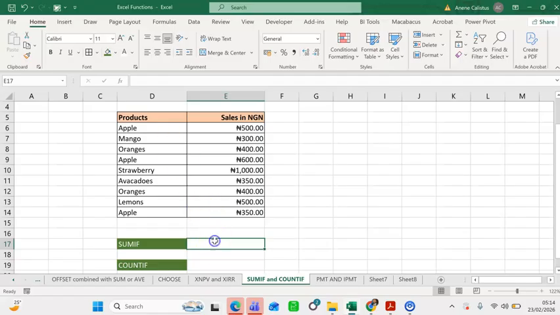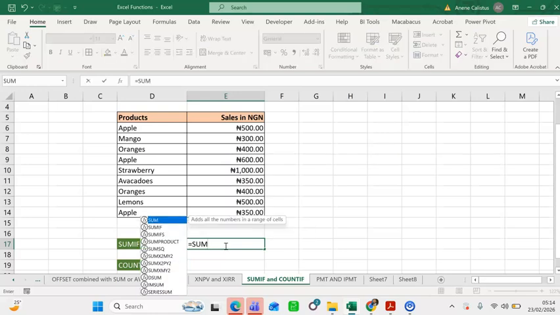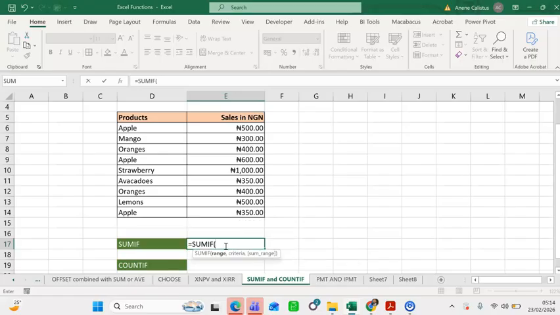This is what I'm going to type in my function. I'll type equal to SUMIF. Excel is going to list the elements that will make up this function. The first element of this function is the range. The range is where you have the products listed. In this case, I'm going to select this range where I have all these products listed, followed by a comma. Then I'm going to specify my criteria.